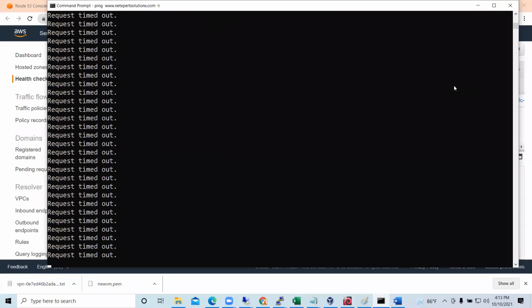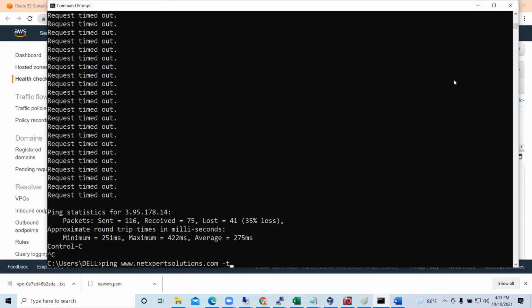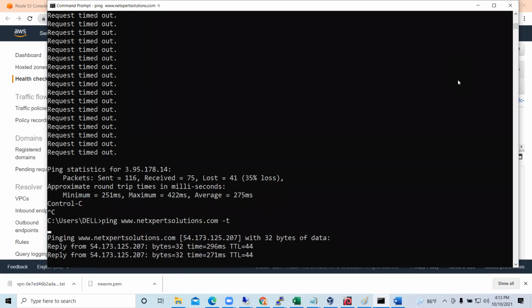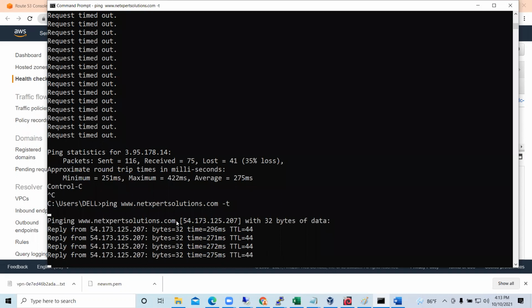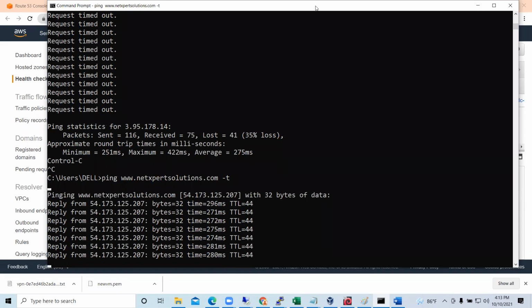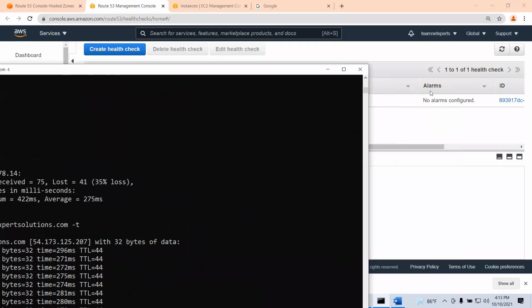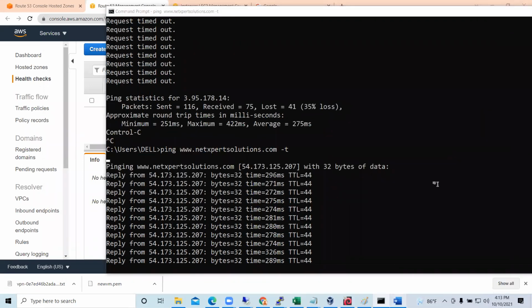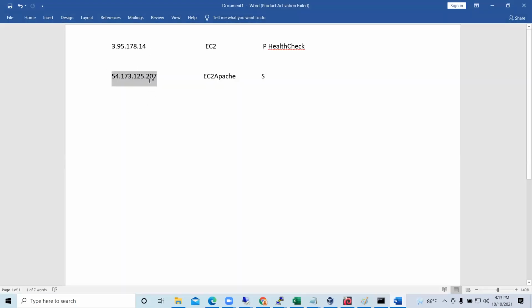Now see the result here. It will take some time. Let me press Control C and just ping it again. Now see, it goes to another server, 54. You can see it goes to this server. Now traffic goes to this server.